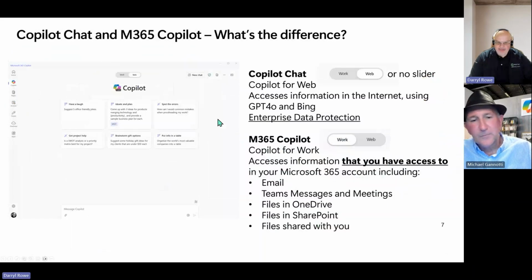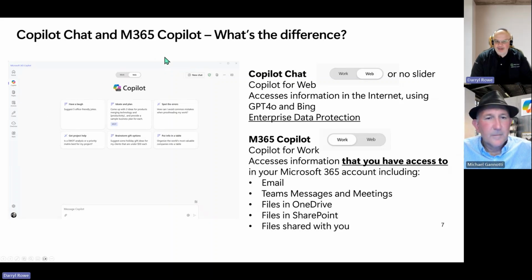And you probably heard, you probably got your interface. When you do find it, there's again confusion, right? So Copilot Chat is the Copilot for the web. So if you've got the interface in front of you and there's a slider, if it's pointing to the web, if it's clicked on web, or there is no slider at all, and I'll show you both versions, that's going to the web only. That means I'm only accessing information in the internet. I'm using a GPT model, GPT-4o currently, and Bing as the search engine.